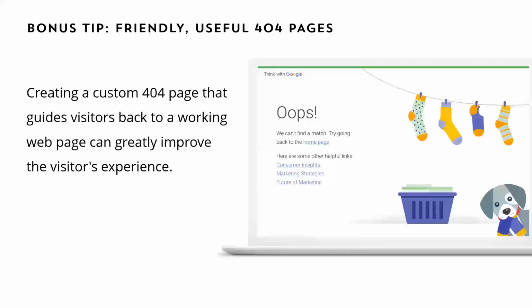And a bonus tip, have you ever clicked on a link and ended up at a broken web page? Sometimes it'll say error 404 or page not found. That's the default page when a link takes the person to a URL of a page that doesn't exist on the website. Ideally, you don't have any broken links.